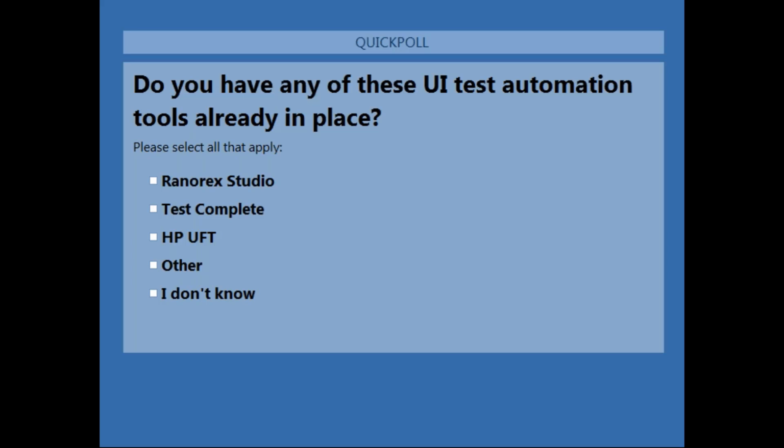Oh, people use Ranorex Studio. A little bit of TestComplete, and I don't know. TestComplete, TestComplete. Okay. Oh, thank you. That's cool. Afterwards you will see what you can do with Ranorex and why we are definitely a better choice here.